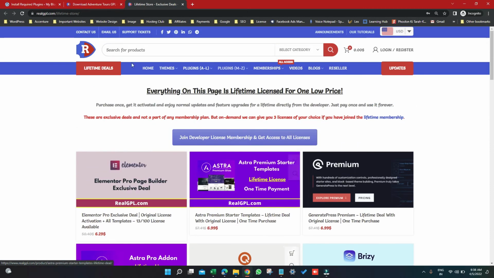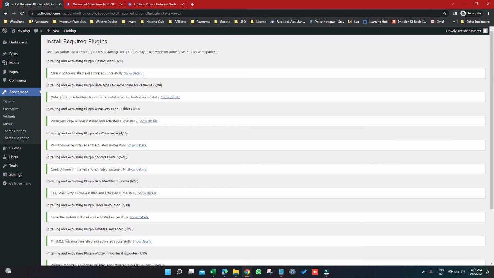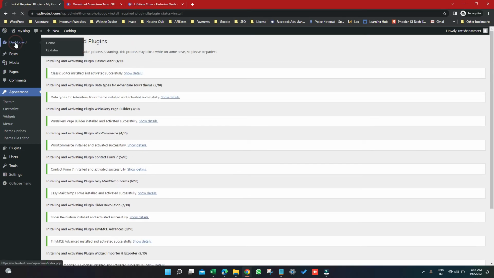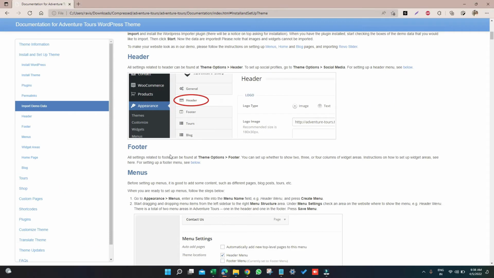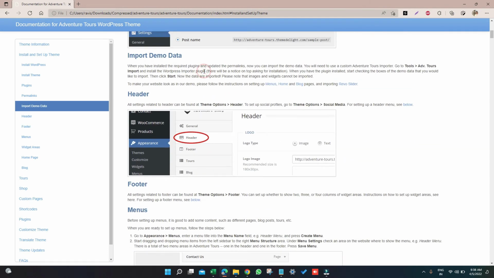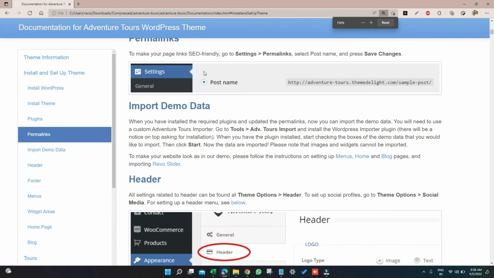Now let's go back to our plugin installation. All the plugins are installed. Let me click on Dashboard once, and then if you follow the documentation, you can see what we have to do to install demo data. Let me zoom in for you. We have to go to Tools, then Adventure Tours Import, and then we have to import each and everything, okay? So I'm going there.